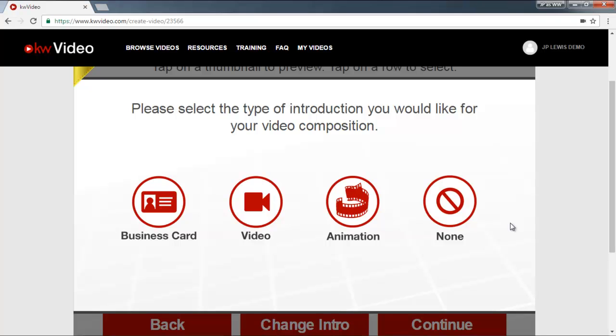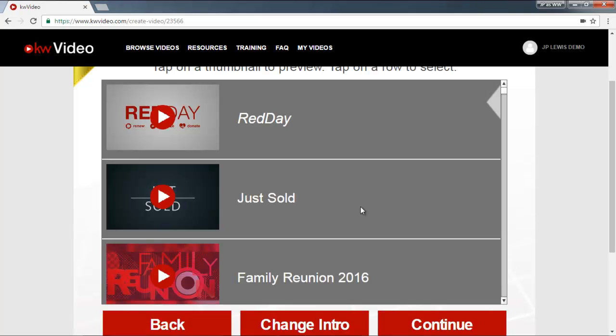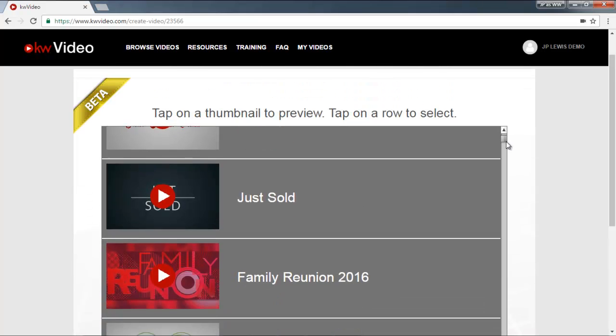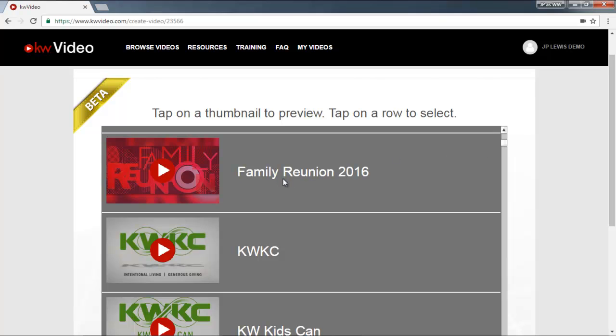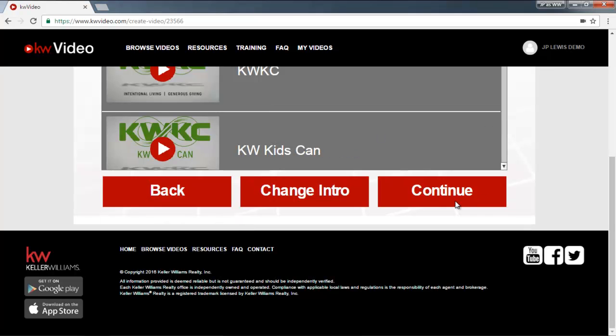For this example, we'll go ahead and use an animation from the animation category. In this case, I'm going to scroll down and use Family Reunion 2016. Scroll down to the bottom of the page and click continue.